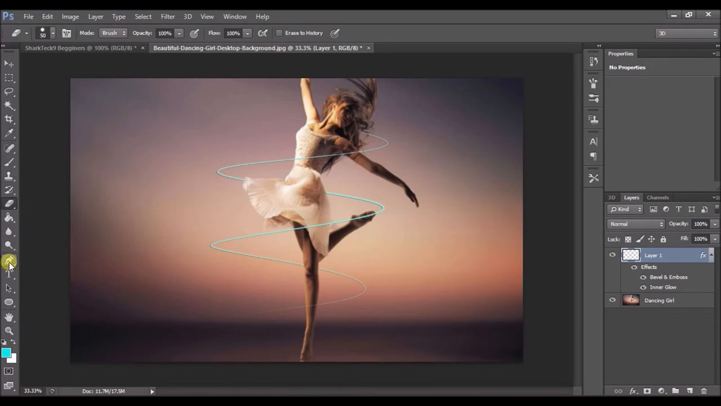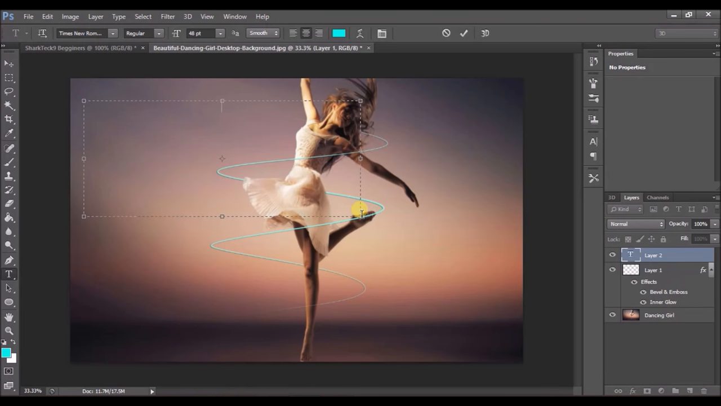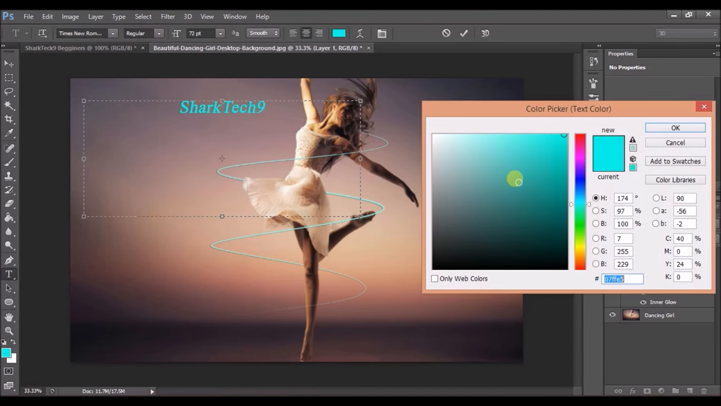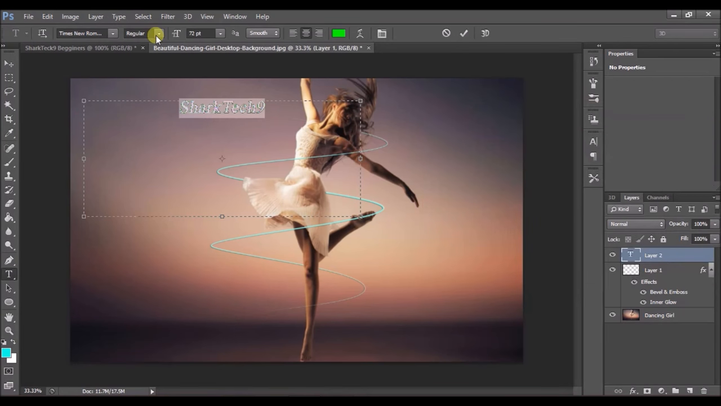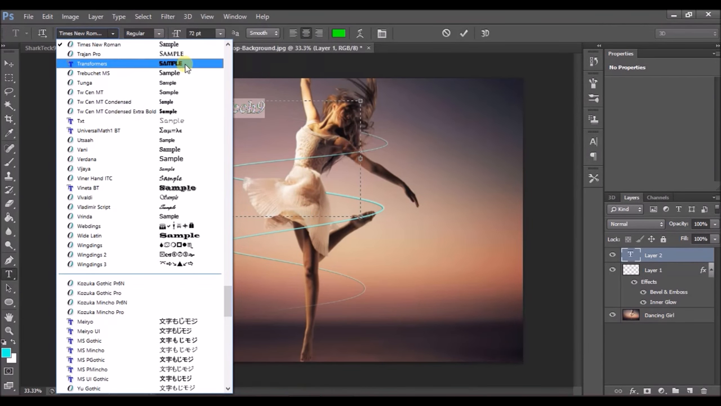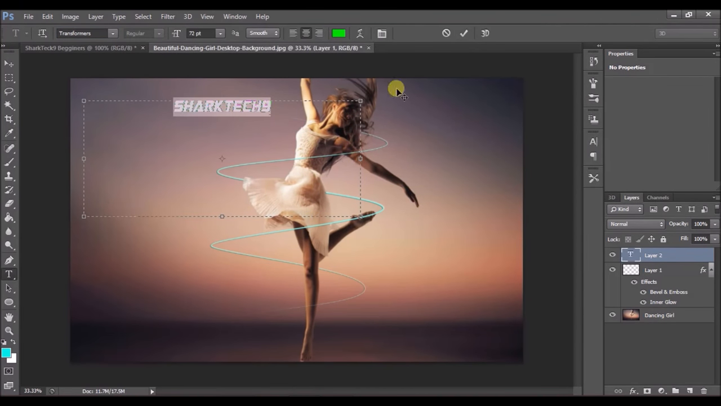Save. Write text to it. Shark Tech. Increase the font size. Change the color. Change the text.